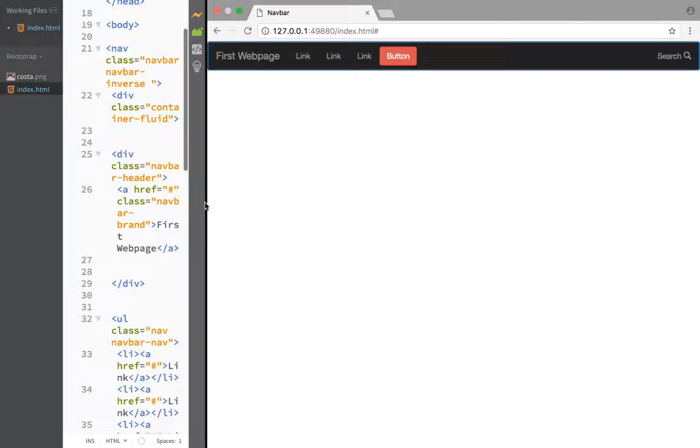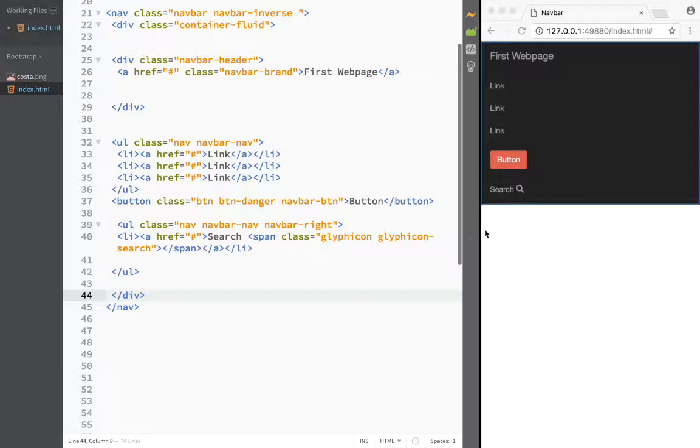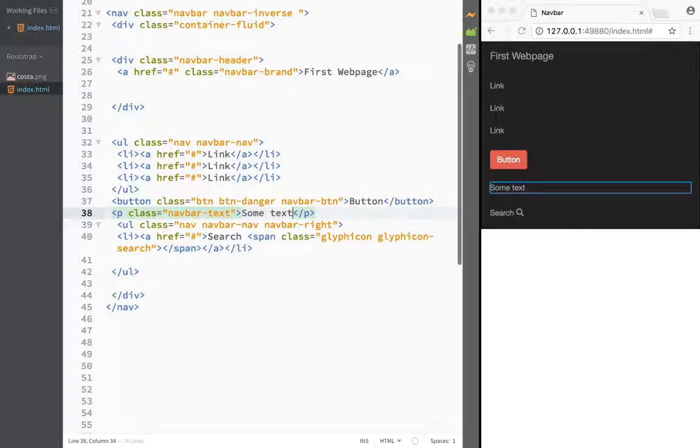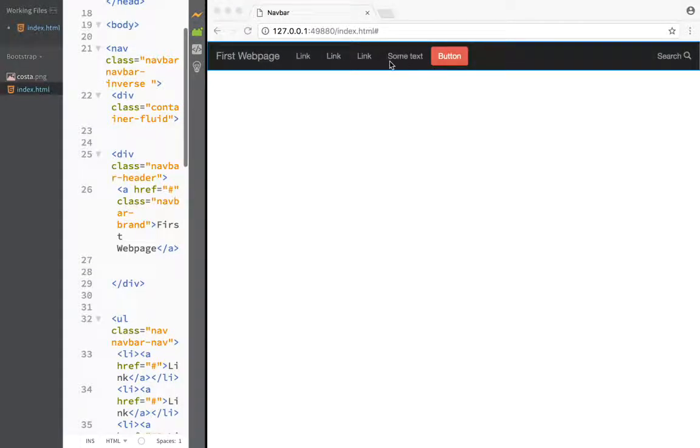And the same goes if we wanted to add text. So let's say after the button, we want to add text, and this text would have a class of navbar-text, with exactly the same reasoning, because otherwise it's not going to align correctly. And here I'm going to say some text, and again we can check whether it worked, and you can see some text over here worked beautifully.